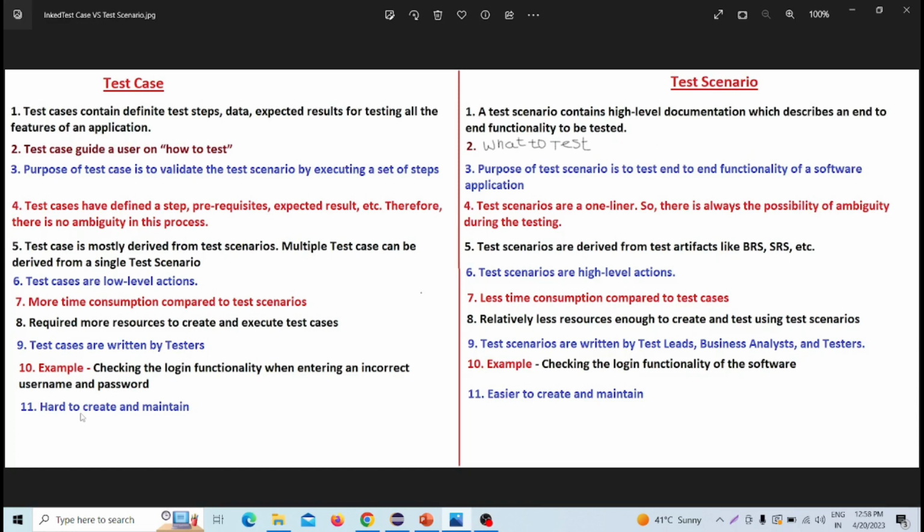So what about the test case? The test case is harder to create and maintain, because lots of parameters are there, lots of things we have to write, like test case ID, test scenario ID, test case description, test scenario description, expected results, actual result, test data, prerequisite or precondition, then status, then comments. So lots of things we have to write for the test case template. That's why it is harder to create and maintain.